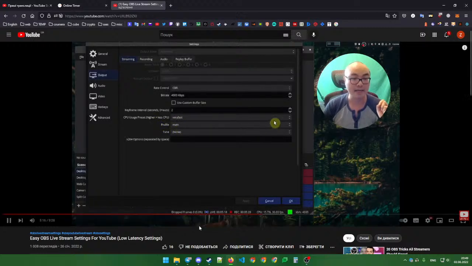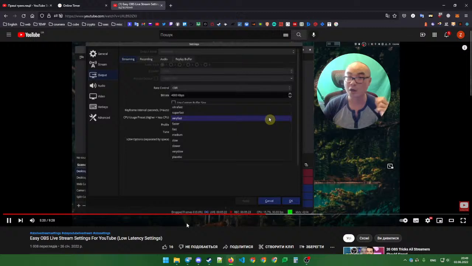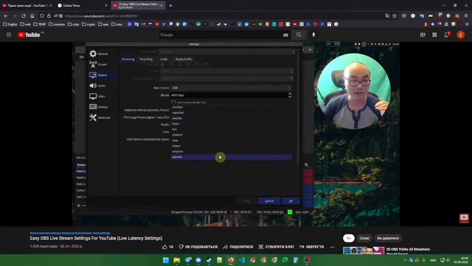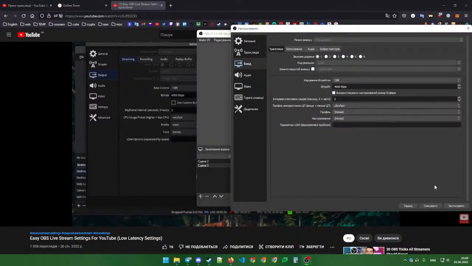CPU usage here, I have it at very fast. There are other options here. So the faster it is, the lower the overall quality, but the lower the latency. So if you go down here, then you're going to have higher quality, but you could have more latency because it's processing a higher quality video.